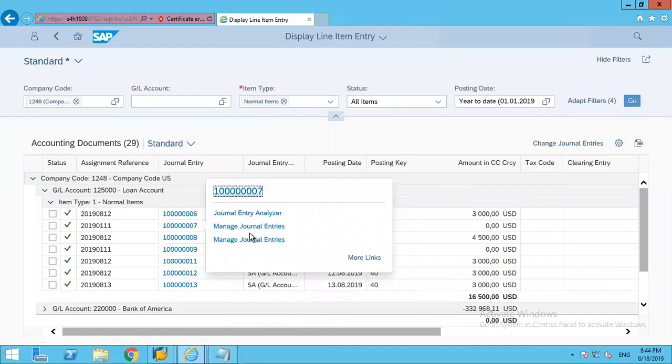So these are not available in GUI. We have only Fiori apps. Journal entry analyzer is one of the Fiori apps. Manage journal entries is also one of the Fiori apps. So these are all different Fiori apps.